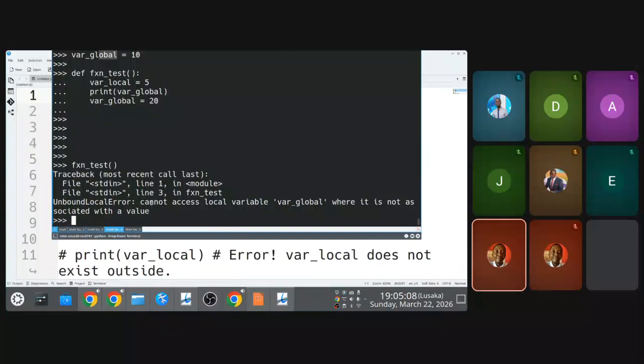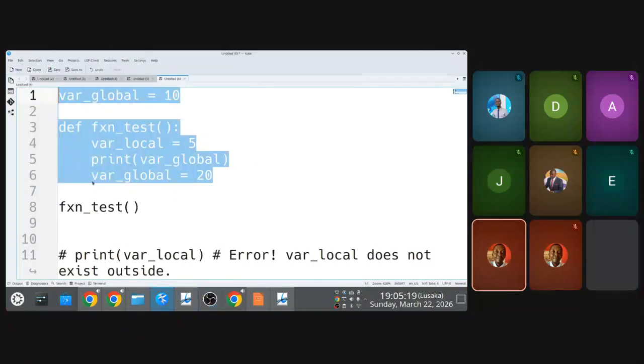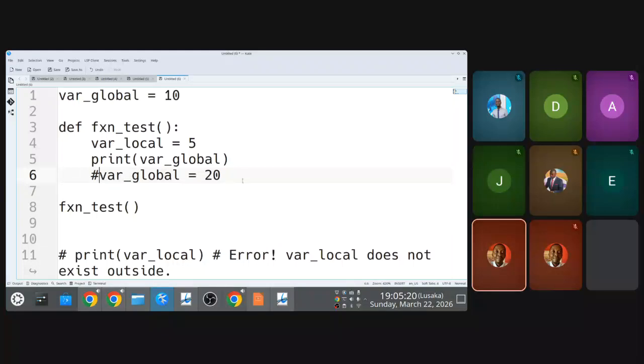There's a bit of an error here because we're defining the same value, unless we had used global or something like that. I'm going to comment this out, I guess.